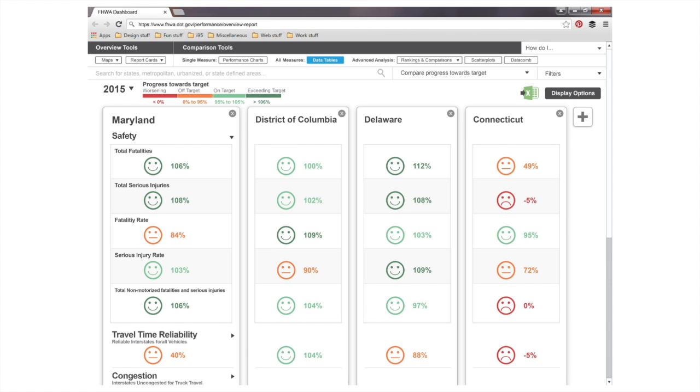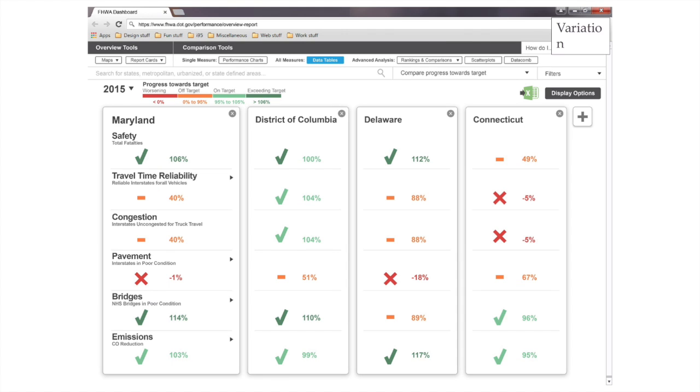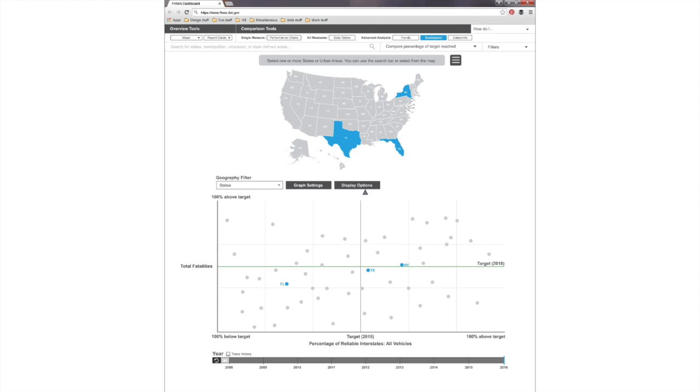No offense to Delaware. And then being able to expand and just show check marks. Did they pass or did they not? Did they meet their targets or not? They make backwards progress. And then we have the bubble charts that you've seen people do, scatter plots.